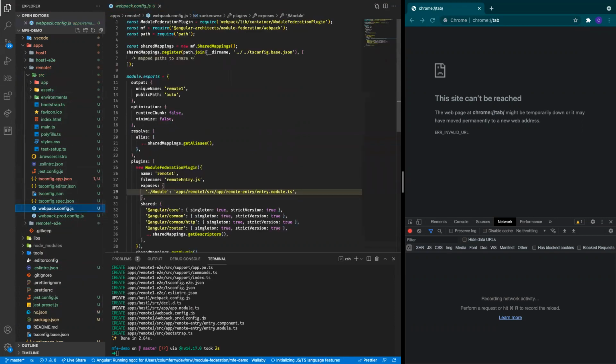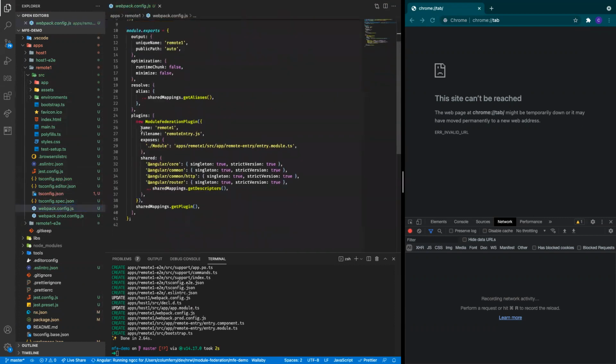The Webpack configuration is mostly the same. It's got the same imports, the same shared mappings, but there is a slight difference in that it sets up a name and a file name. This file name will be a file that Webpack generates at build time, which gets hosted by the server and allows any host application to look for this entry file and resolve the exposed bundles and import them correctly. So we expose a default module, which will point to that remote entry module that I just showed.